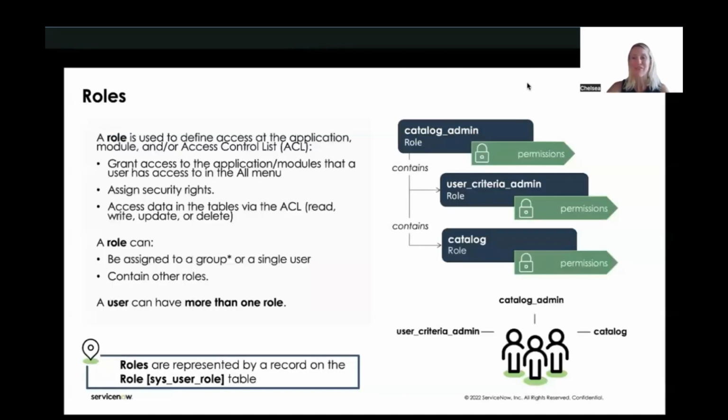And then a user can have a role, which is certain access to areas within the application. This is also known as ACL, access control list is what it stands for. With a role you can grant access to the application model that you want the user to have. You can assign security rights, access to certain data for them where they could potentially read, write, update, or delete. And a role can be assigned to a group or a single user. And then one user can also have more than one role. So keep that in mind.